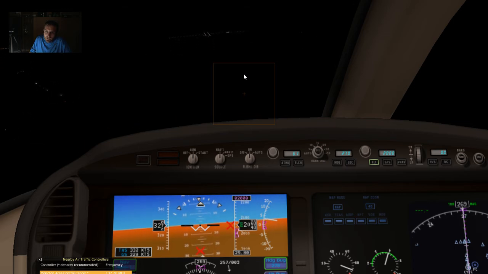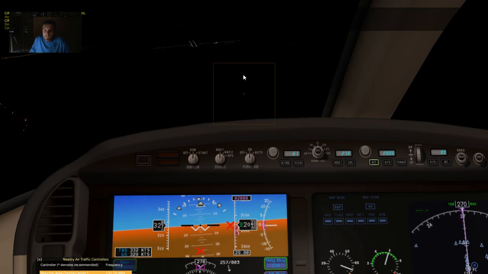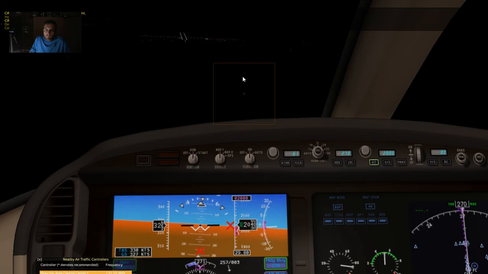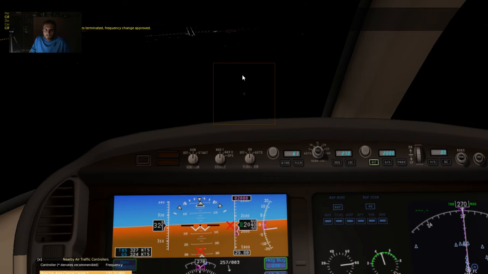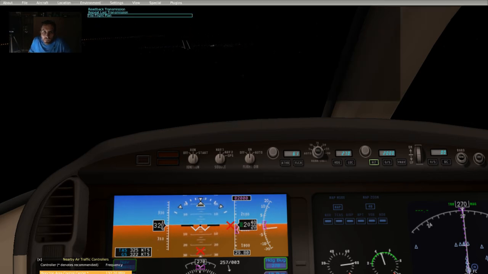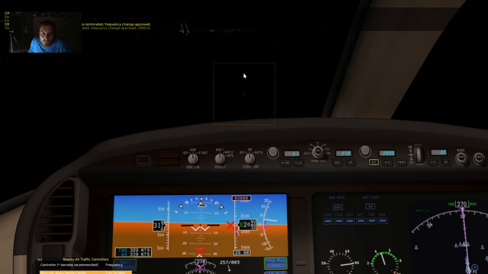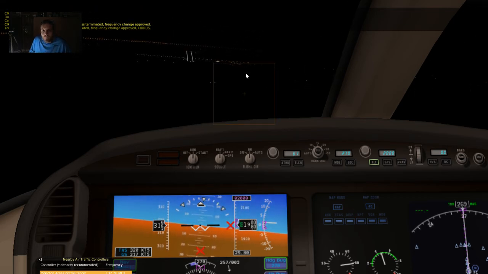Field is in sight. Here we go. I'll read back that. Center, Charlie, India, Romeo, Romeo, Uniform, Sierra. You're leaving my airspace. Charlie, India, Romeo, Romeo, Uniform, Sierra.